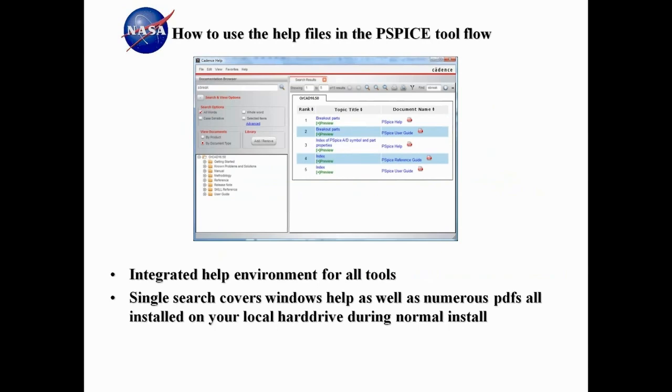You'll notice there are other packages like that. MATLAB and Simulink will take care of that to some degree, or if you use Microchip microcontrollers, they have something similar as well. But what they don't generally do is a single search covers any PDF or any Windows help file on your machine, and this search will do that. This single search will look through any help file as well as any of the numerous PDFs that get installed onto your local hard drive during the normal typical install.